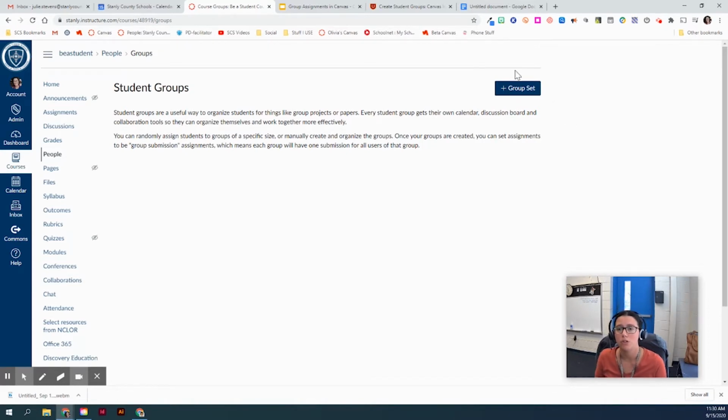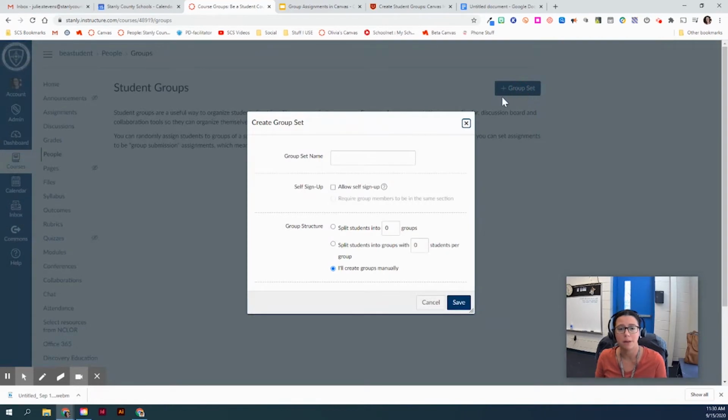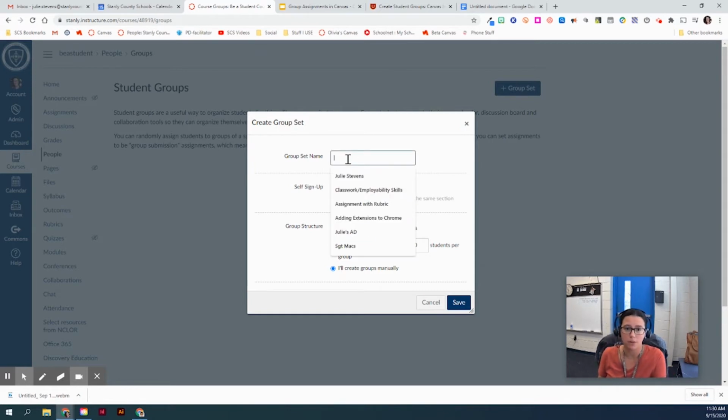At the top here, you'll see a group set button. Let's click on that group set button. And this is where you would create that first group set. In this example, I'm going to use presentation group.